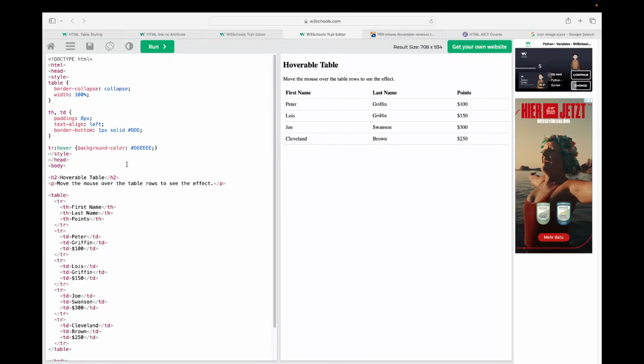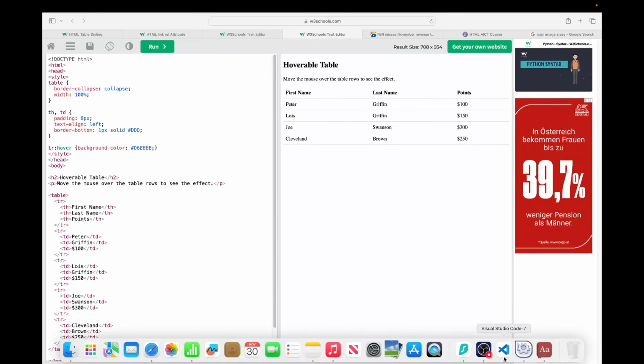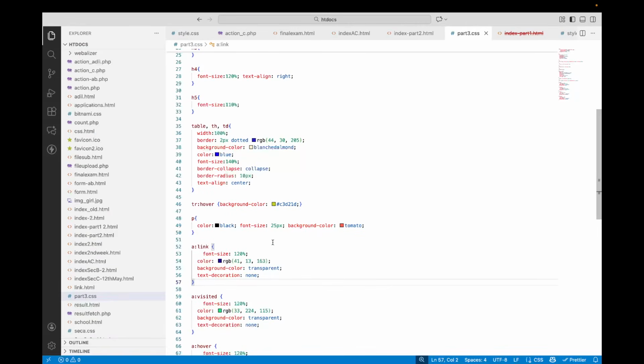TR is there, TH and TD is there. So the background color changes to this thing, so it should still be working. So this is the TD TR hover background color. Maybe the background color I have selected is something different. Let me just confirm it.